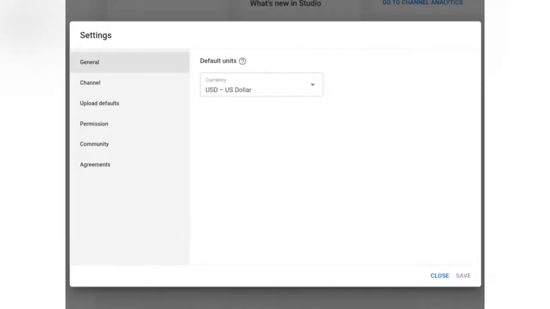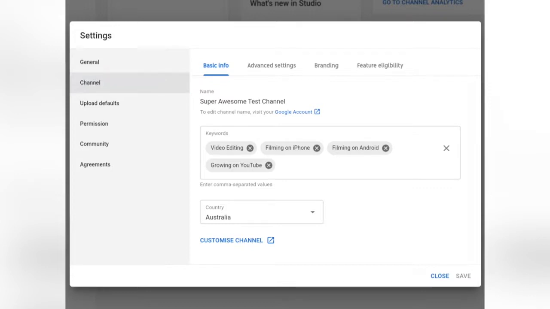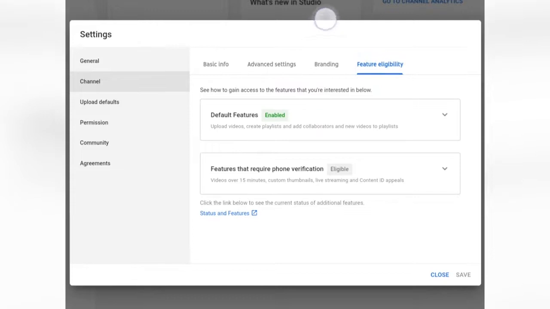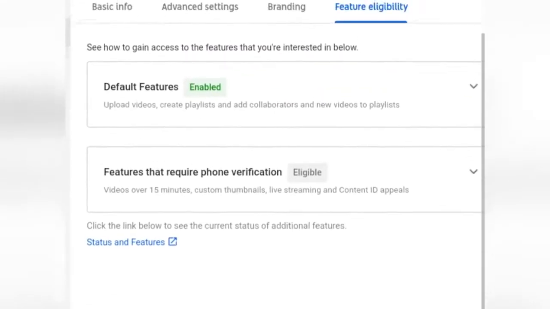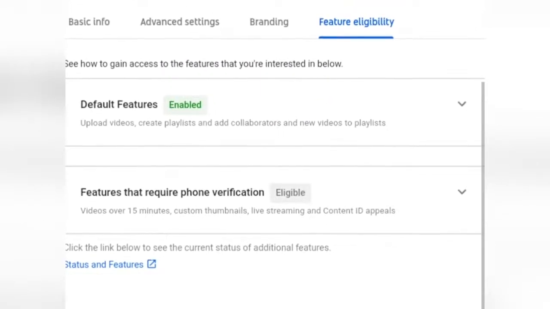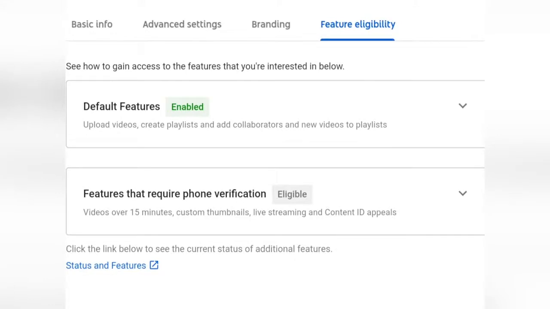Now we'll go back in there, one more thing that we need to do, back down under those settings, and we're going to go to channel, but this time we're going to go over to feature eligibility. Now in here is where we can unlock some of the restrictions around our channel just by verifying our channel to show YouTube that it is a legitimate account. So you can see by default, we have access to be able to upload videos, create playlists, and add collaborators and new videos to playlists.